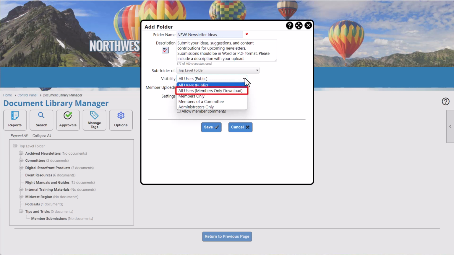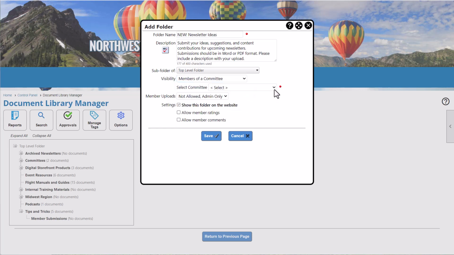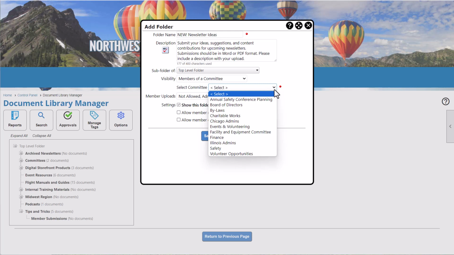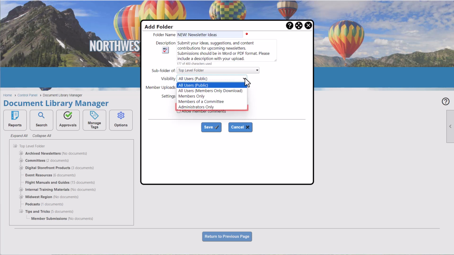All users, members only download means both members and non-members can see the folder and its contents, but only logged-in members can download documents. Selecting members only limits folder visibility only to logged-in members. Selecting committee will allow you to choose the specific committee that can view the folder. When you choose a committee, only logged-in members of the committee can access the folder and its contents. Admin only means that only website administrators can access the folder and its contents.